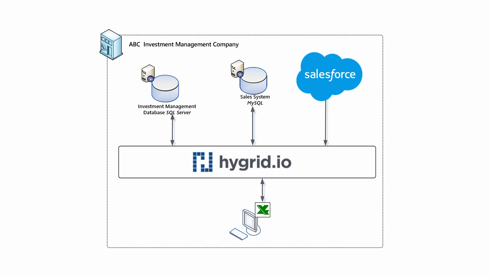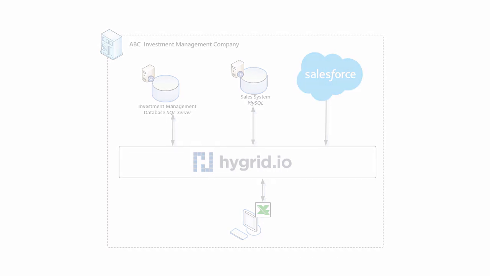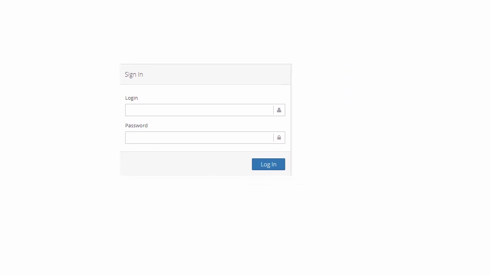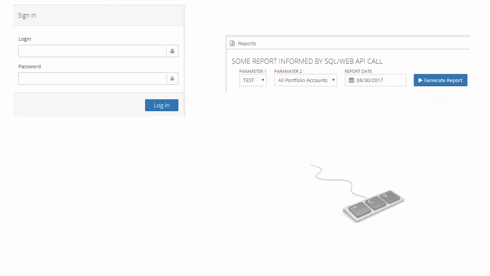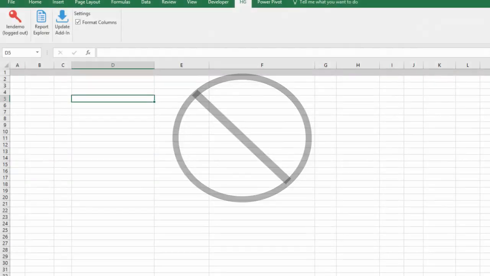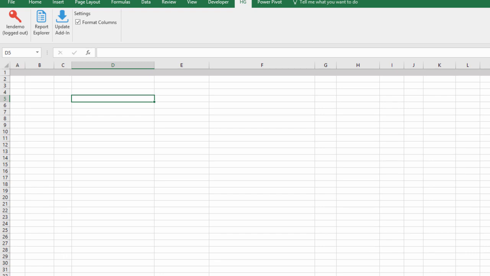That organization has stock and bond investment positions that are stored in a SQL database internal to them, and their business analysts or accounting users want to pull their data out of that system for their own reporting. Every day, those business users have to log into some system, go to a report screen, run a report, download an Excel version or CSV format of that report, and copy and paste into a workbook to run a pivot table report. So now we're going to show you how Hygrid streamlines this process by creating live reports right within Excel.